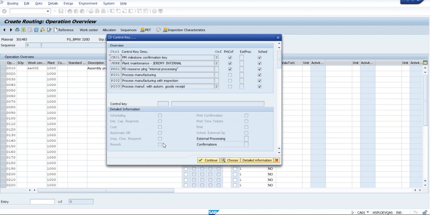In this particular thing, for example, if you scroll down, you can see all the control keys available for the different departments. For plant maintenance, we have started with PM01. PM01 is for the internal operation, PM02 for the external operation, like that. If you want to have it internally or externally, based on that you can decide, and based on that it will work.